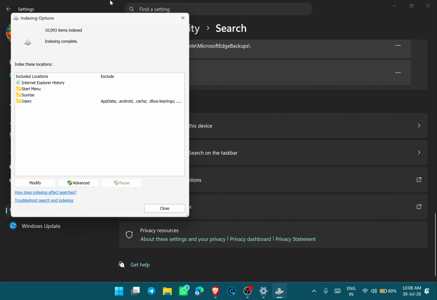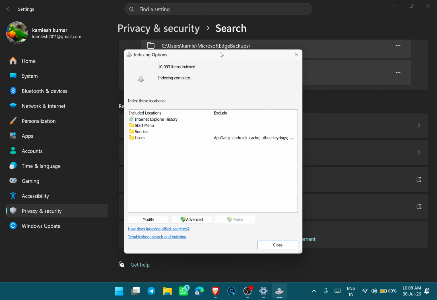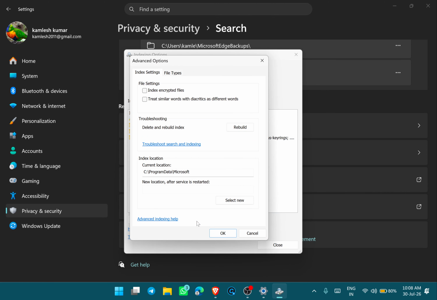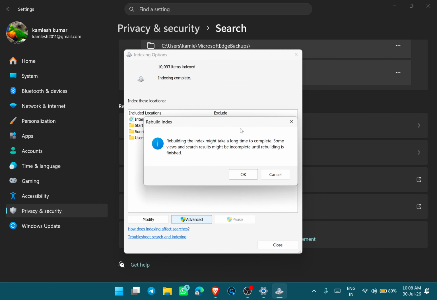The Indexing Options window will now open. Here, click on the Advanced button. If prompted by User Account Control, click Yes. Under the Index Settings tab, look for the Troubleshooting section and click on the Rebuild button.